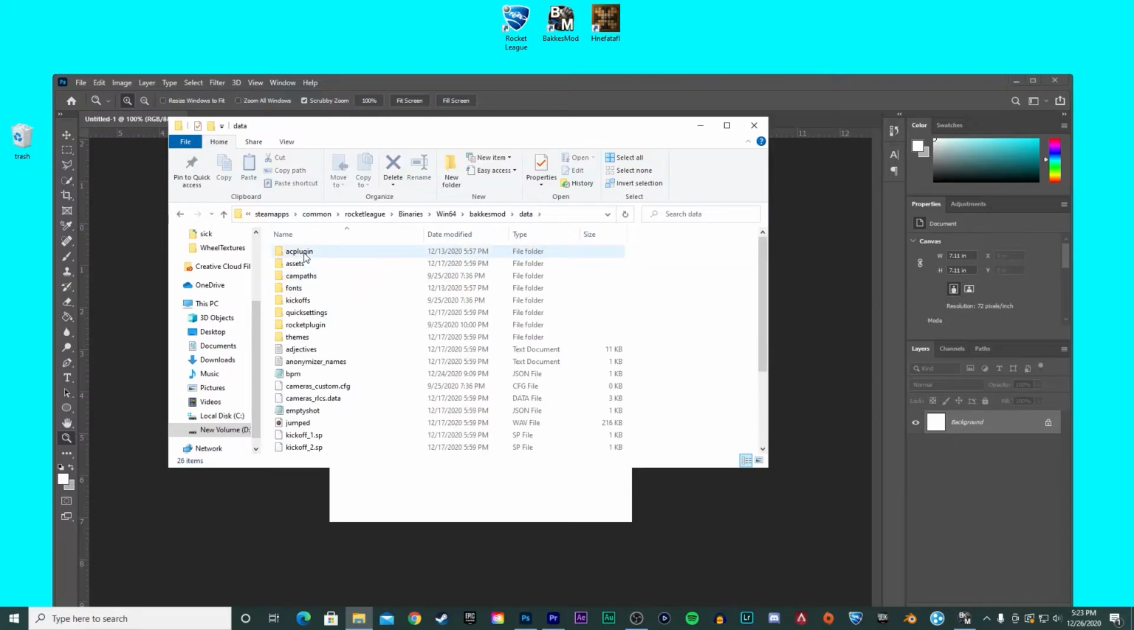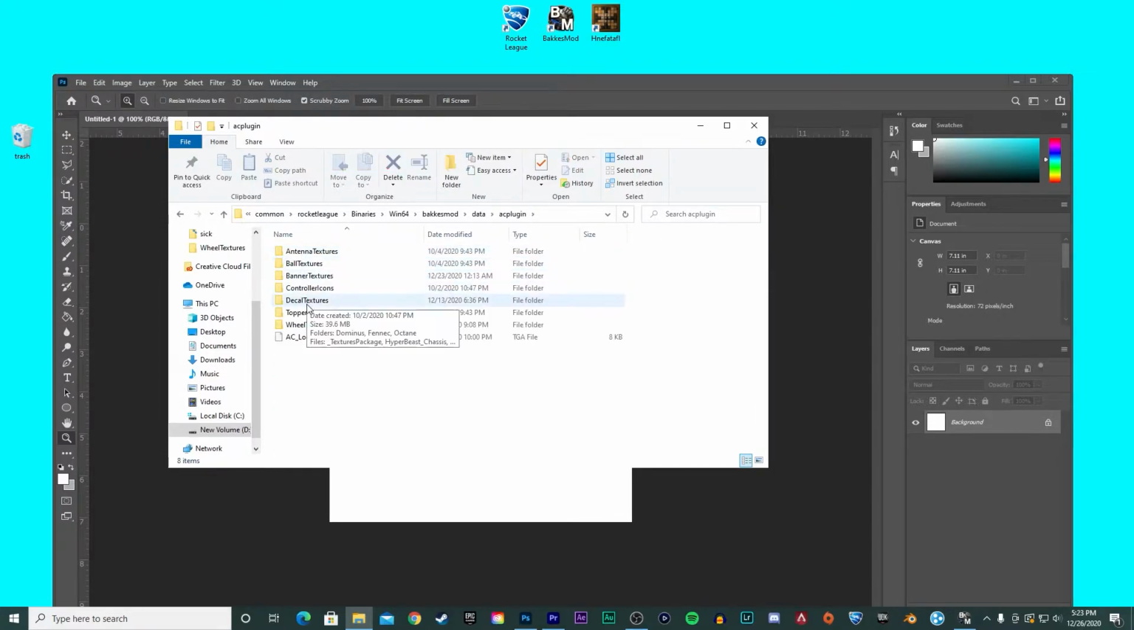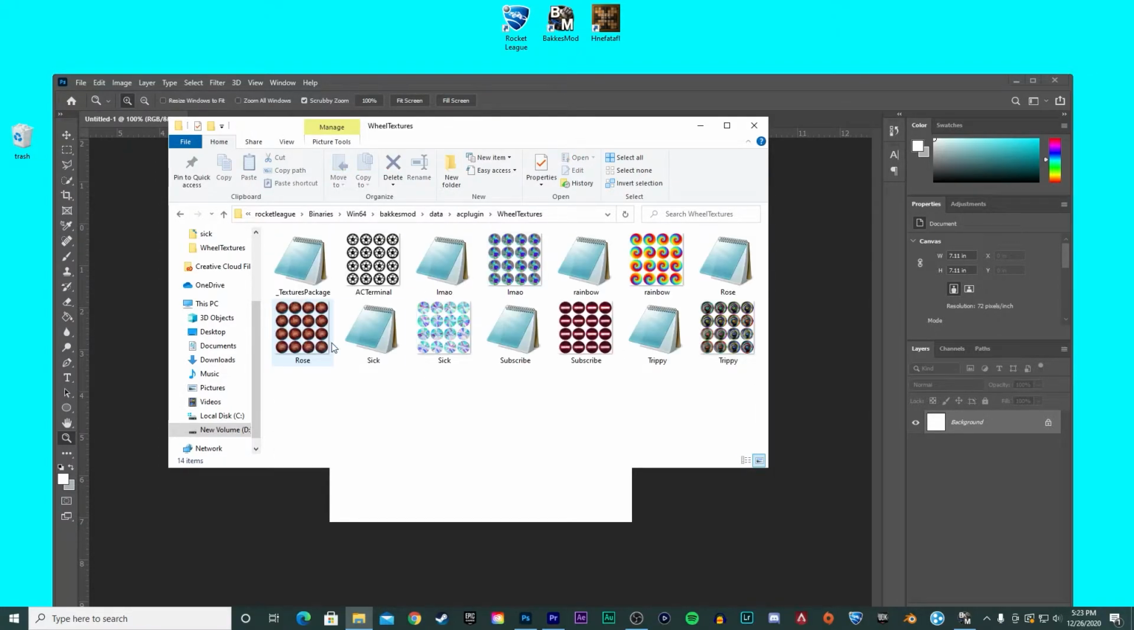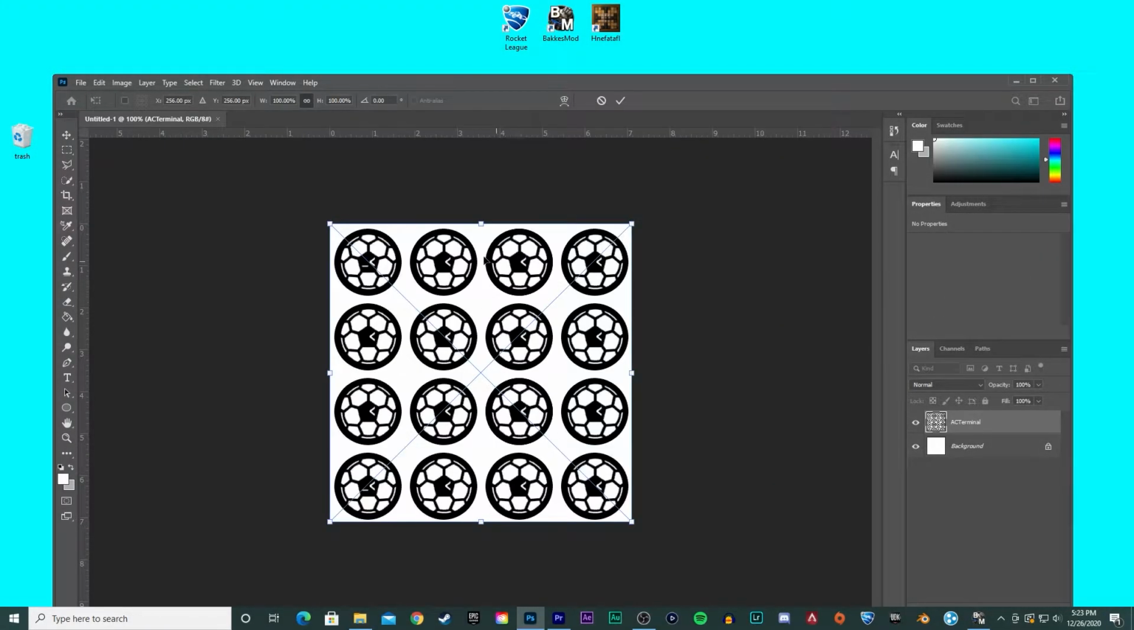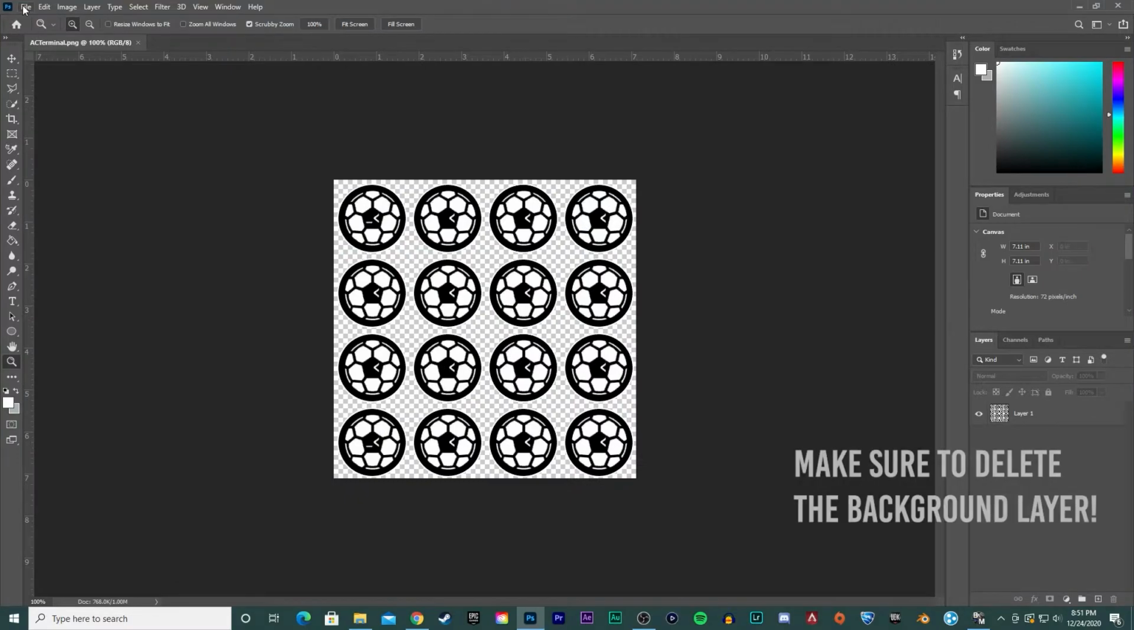Go to Data, AC Plugin, and then go down to Wheel Textures. You won't see any of these other wheels because these are the ones that I've made. You're only going to see texture package and AC terminal. Go ahead and click and drag AC terminal into our new project. This will act as our template.